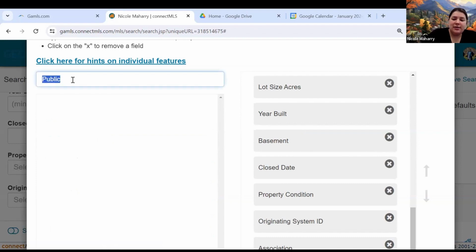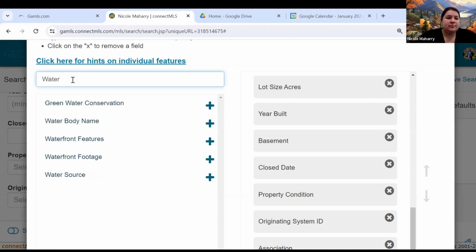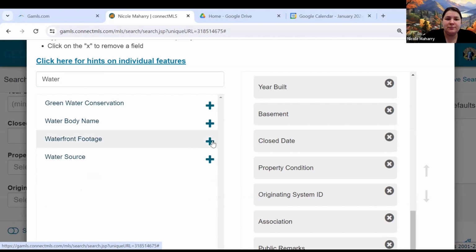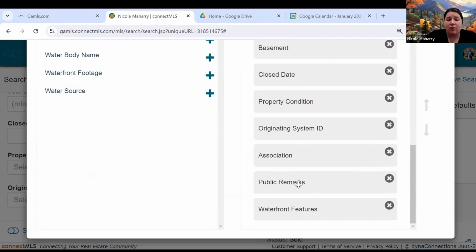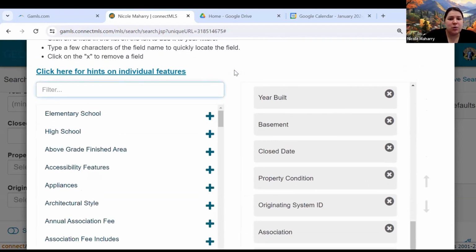I can go ahead and delete it because I've added it. Maybe I am looking for some lake properties and I want to look up waterfront. So I type in water. And here are all of the features that popped up with the term water in it. So maybe I want waterfront features. Click the plus, it adds it over. Now those two filters that I just added in are now at the very bottom of my list. Scroll back to the top. I'm going to eliminate where it says water.